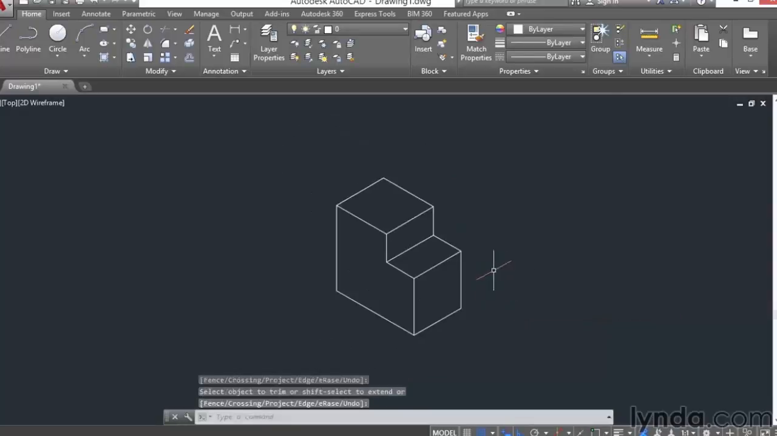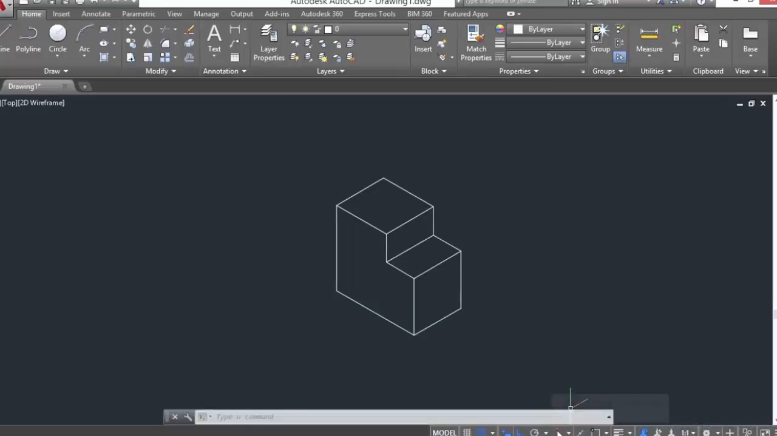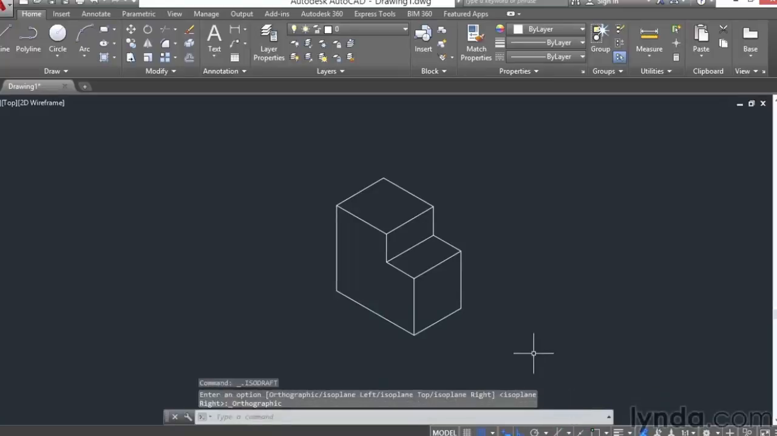So there we have it, an isometric drawing that represents a three-dimensional object on a two-dimensional surface. If you want to go back to the way the coordinate system was before, you have to toggle off isometric drafting and the cursor returns to normal. In the next video, I'll go into more detail about coordinate systems.